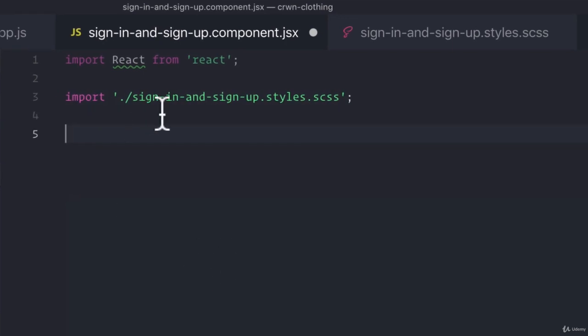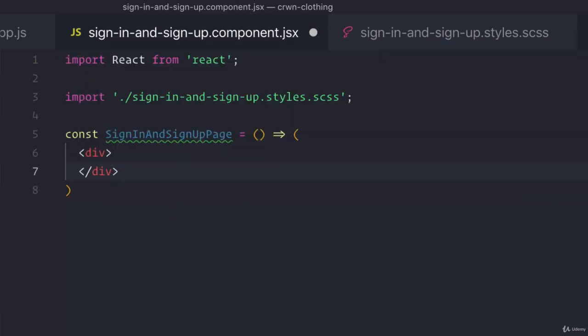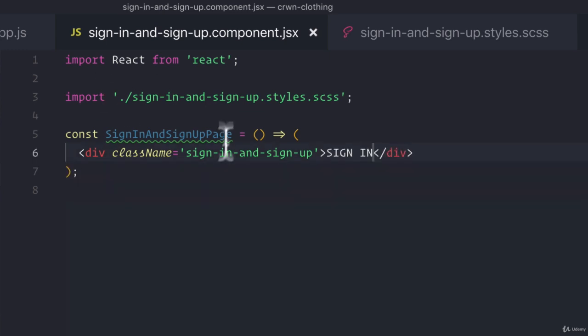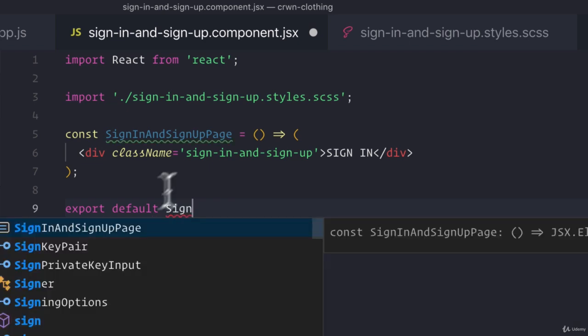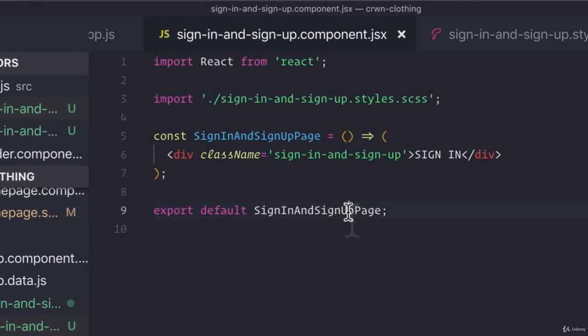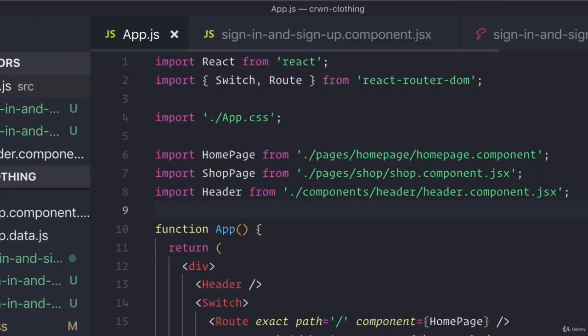And then we are going to use a functional component here. The reason we're going to use a functional component and not a stateful class component is because we're going to keep all of that on our sign in and sign up components respectively. And then we will just write sign in for now. Export default, export our component. Save it, and now import it into our app.js.